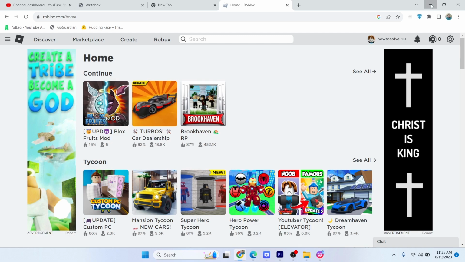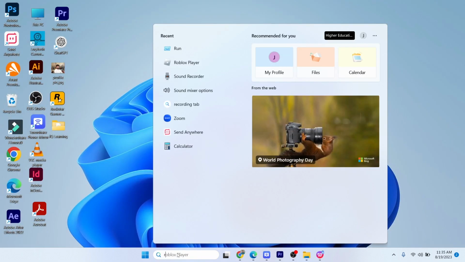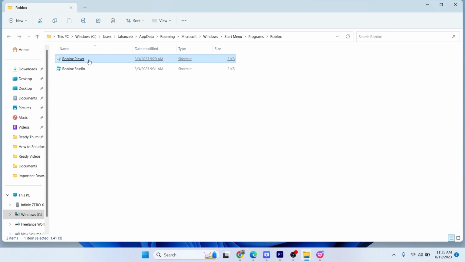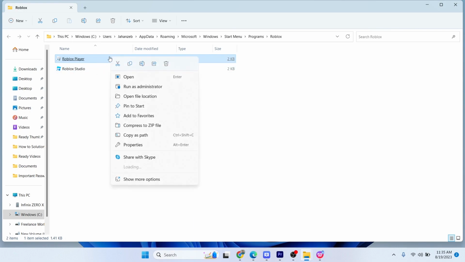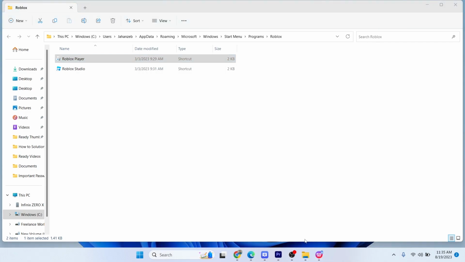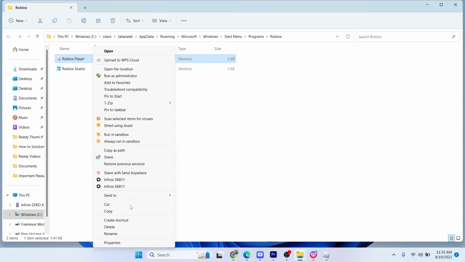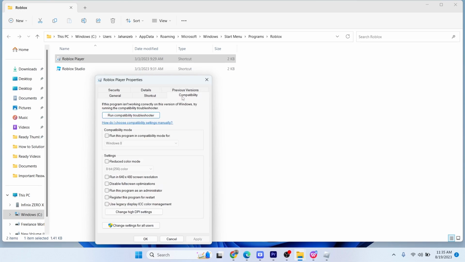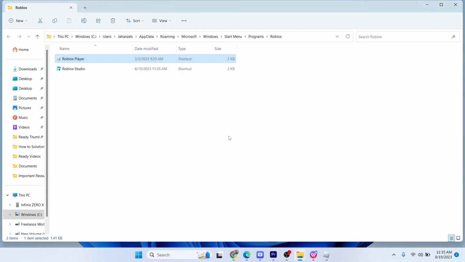But if you still find an issue, you simply need to go back and search for the Roblox player. Here you need to click on open file location, click on Roblox player, and click on show more options. Then click on properties. Here you need to go to the compatibility tab and click on run this program in compatibility mode for, click on apply and OK, and hopefully your issue will be resolved.